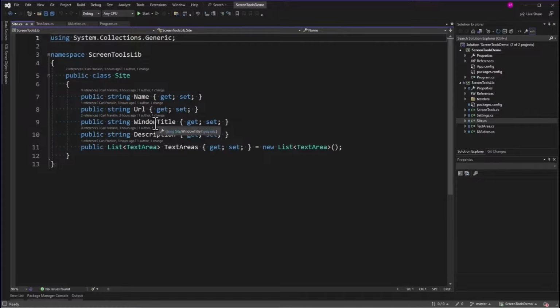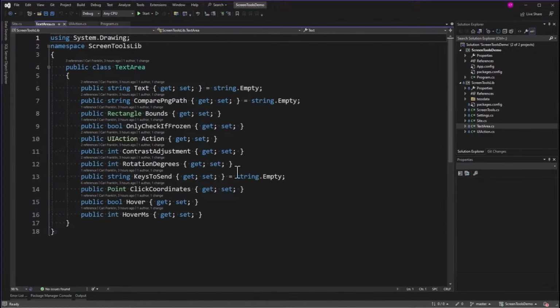The window title is a partial or complete case-insensitive title used to identify the browser process. So when you load the website in Edge, you want to look at the window title, and then you can set this property to all or a part of it, and it's case-insensitive. This is how Screen Tools Live is going to find the window. The URL is obviously the URL of the site, and then text areas is a list of these things, which are the actions that we want to happen when. So this is the when, where, and how, the meat of this library.